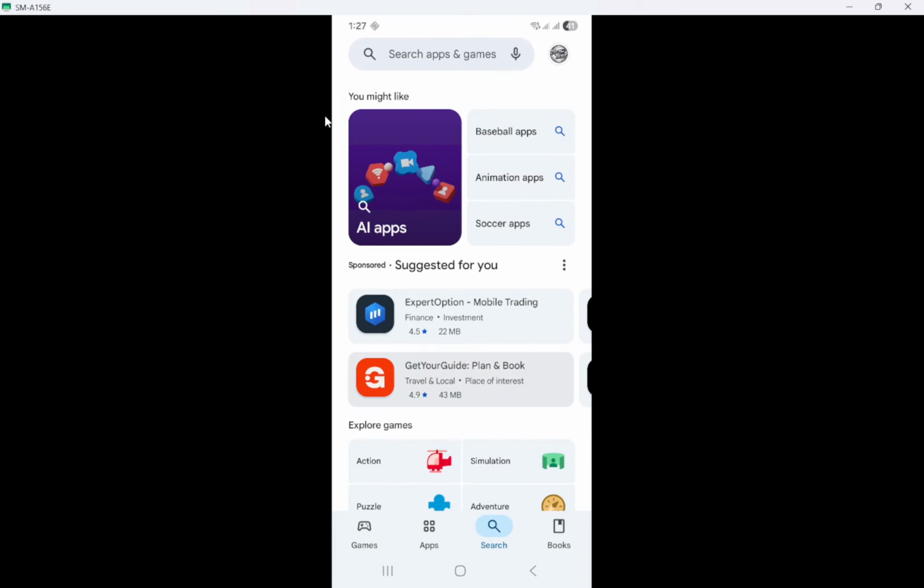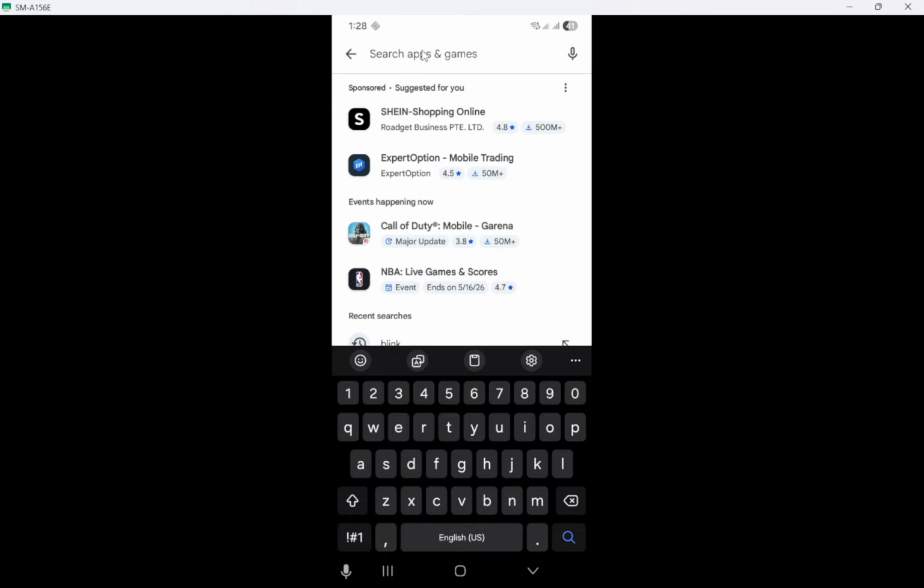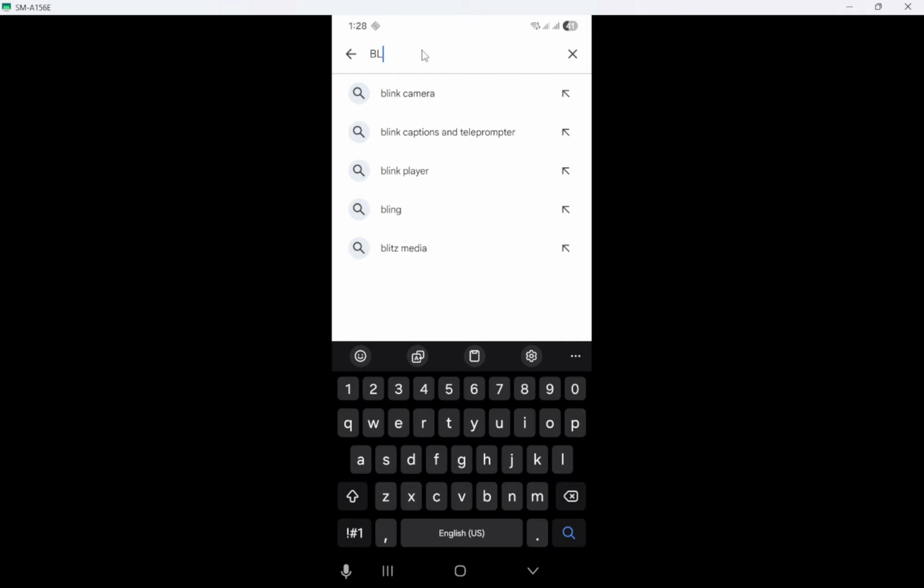Start by opening the Google Play Store on your Android device. This is the trusted place to download Android apps. Once it's open, tap the search bar at the top and type Blink Home Monitor. Type it exactly like that to narrow down the results.